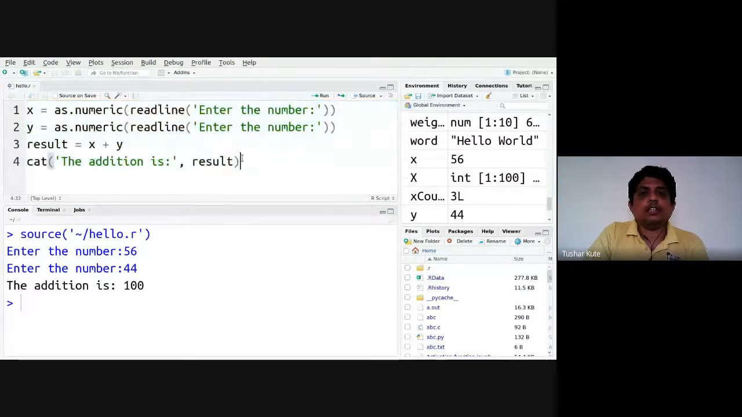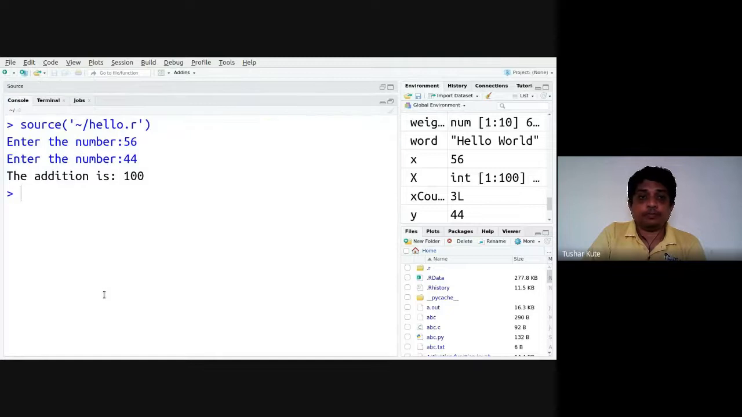Take it. This is a common way by which you can read the data from the user and perform the operation, like adding two different numbers, using readline. This is the first function. The second function is also there, which is used to read the data in collection format.